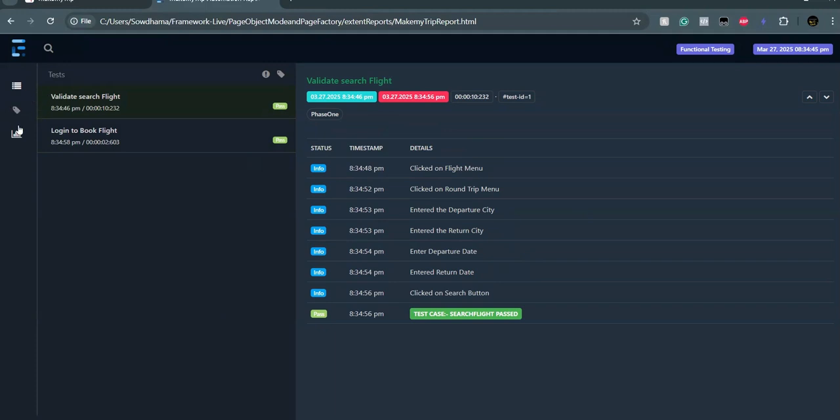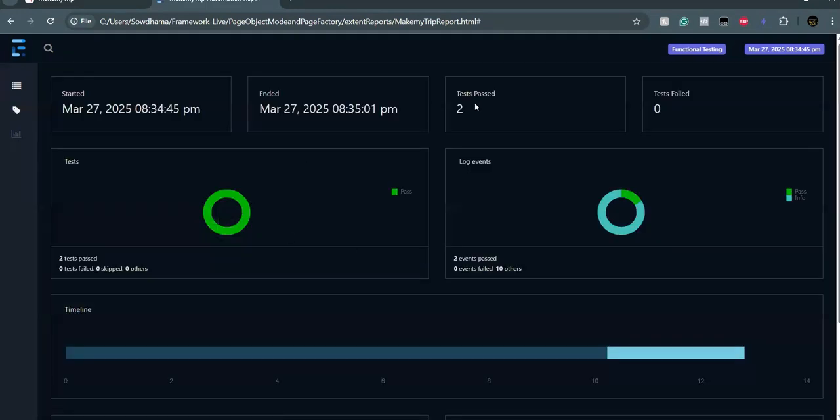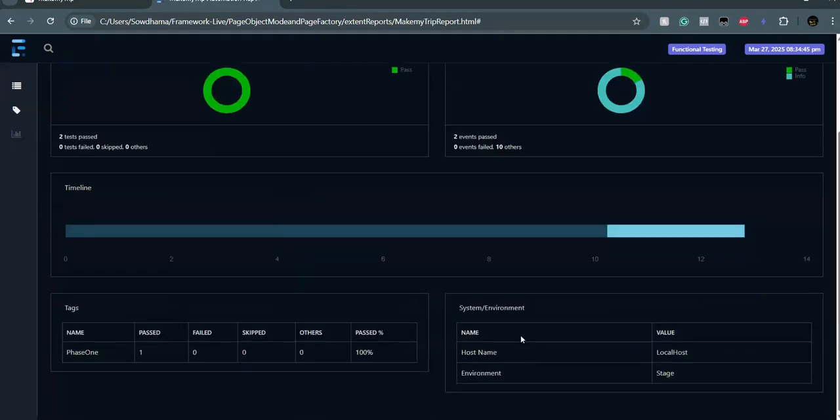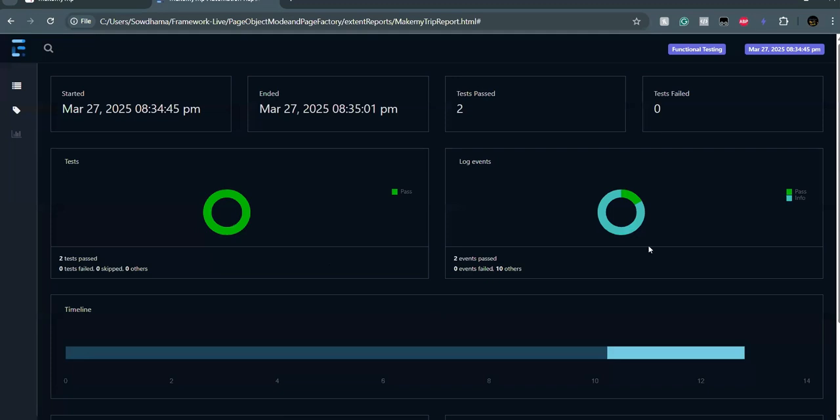So this is the way we have to check it out. See here, we have two test cases. All the things passed. The system environment which we have given is getting added over here. So the test case is passed. This is 100%. See, two test cases passed over here. Okay, 100% pass.